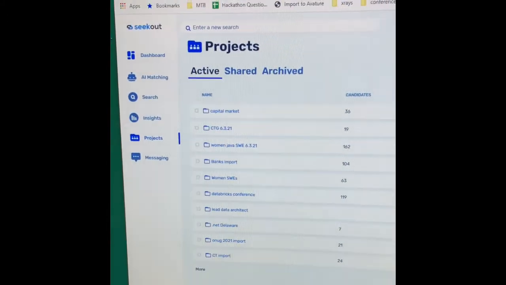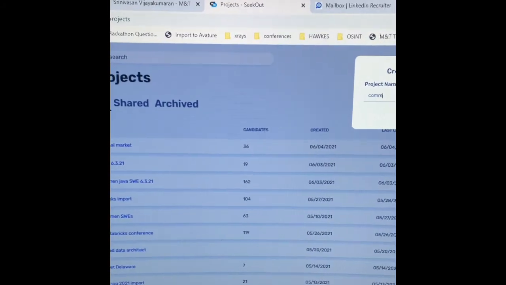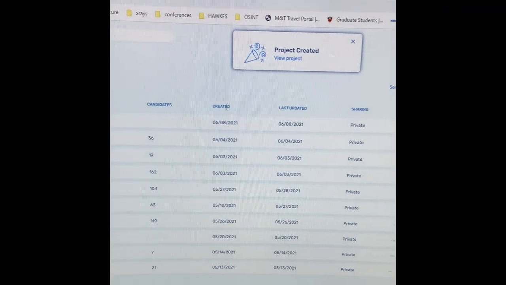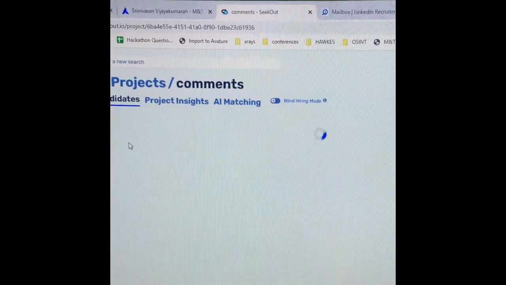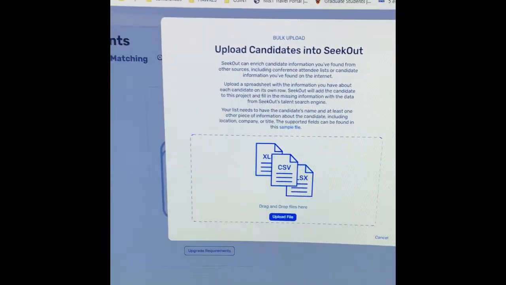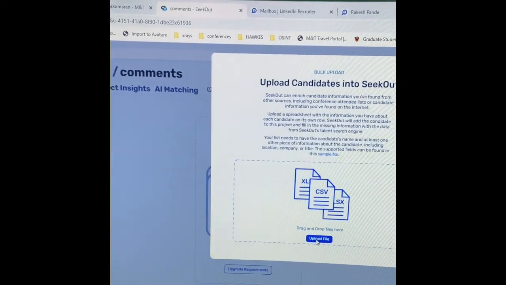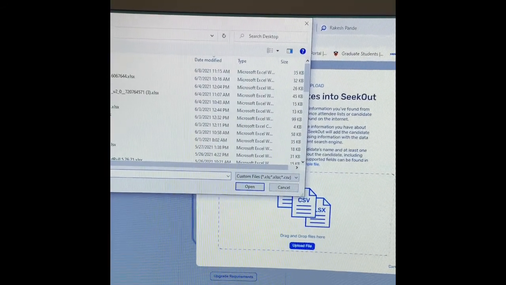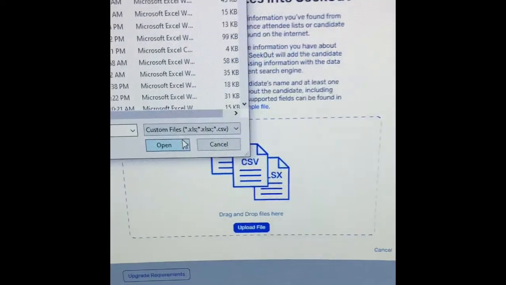I'm going to create a project, create new project. For the title, we'll just call this comments because I'm just testing this out right now. Create, and I've already moved that to my work computer, so I'm going to click on comments. I'm going to upload candidates. Upload file. It's the copy of the comments, that's what I saved it as. Open it up.